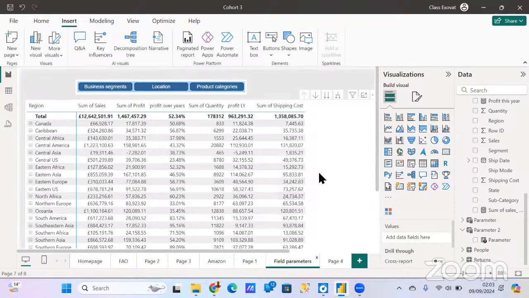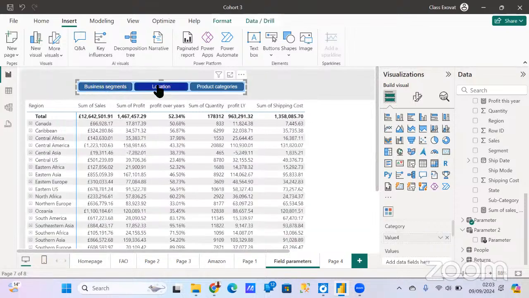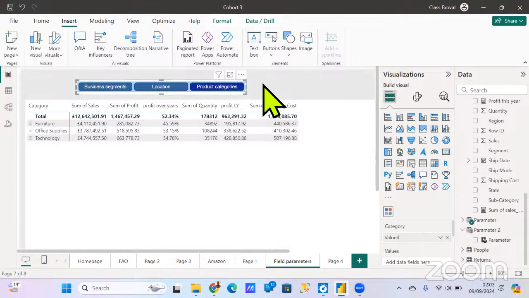Let's say, for example, this is a sales report. Now, we want to be able to see this report from the lens of business segments, location, and product categories. You can see as I toggle between these filters, I have the right view according to the kind of filter selected. Now, what is the essence of this? This allows you to have a very concise report, and it allows you to be able to drill it down.